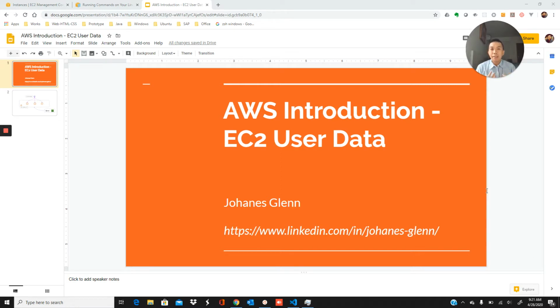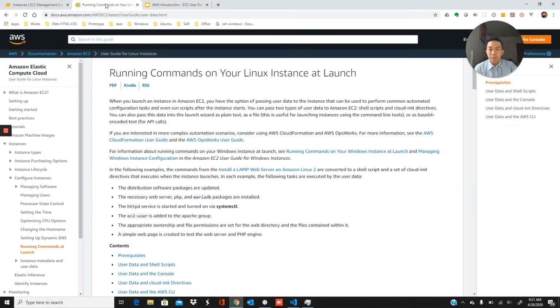Kali ini saya akan bicara sedikit mengenai another snippet mengenai AWS introduction, still on introductions, tapi saya akan bicara sedikit hal yang lebih advance sedikit. This is about EC2 and user data. Apa sih EC2 and user data? Kalau teman-teman mau lihat EC2 and user data, teman-teman bisa just search about user data gitu ya. Teman-teman akan lihat this is a very good documentation created by AWS. It's about running commands on your Linux instance at launch.